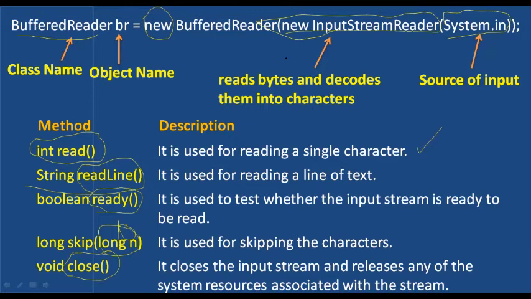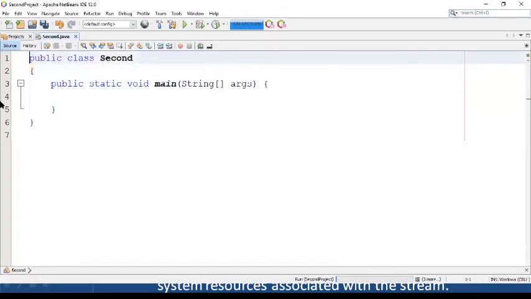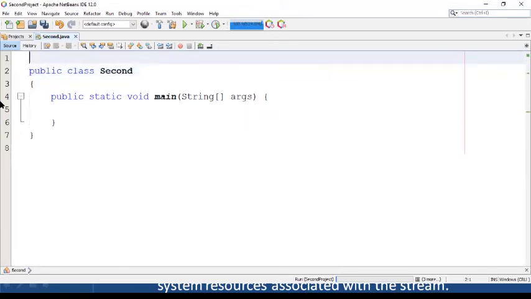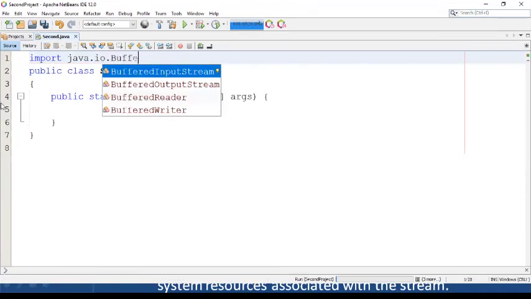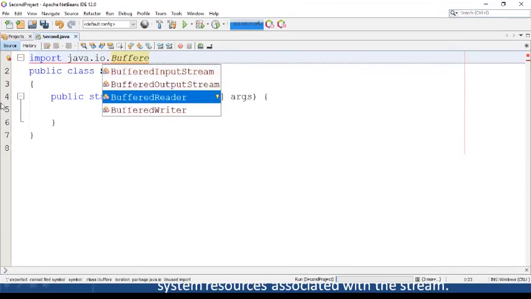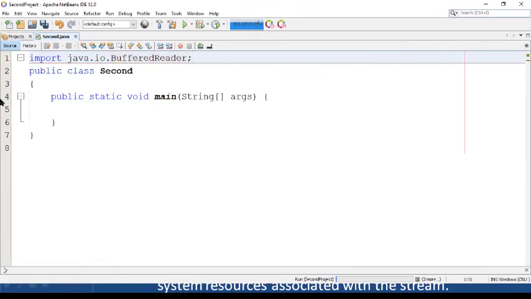Let's go back to our IDE. If you want to read data by using the BufferedReader class, you have to import it. The BufferedReader class is available in a package called java.io. IO stands for input output. You have to import the BufferedReader class. In BufferedReader, there is no space between Buffered and Reader. It's a single word.